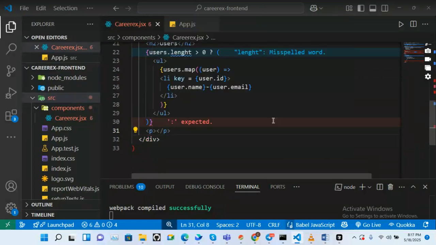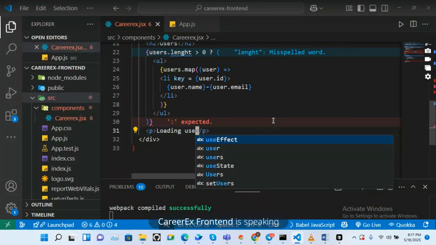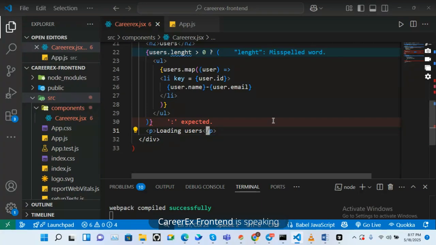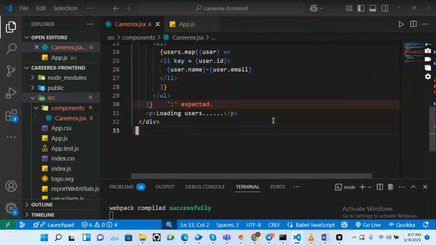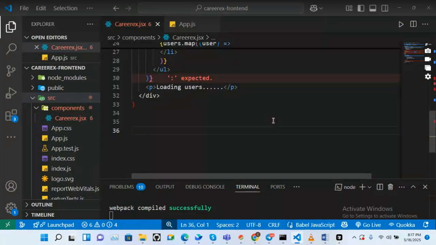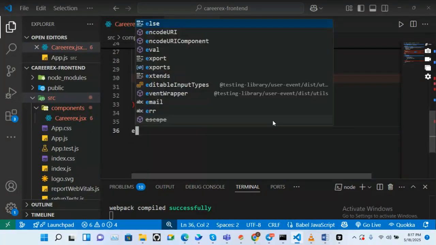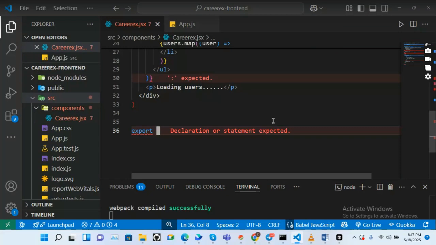Loading users. I have like 6 errors to figure out. Loading users. Export default CareerEx.